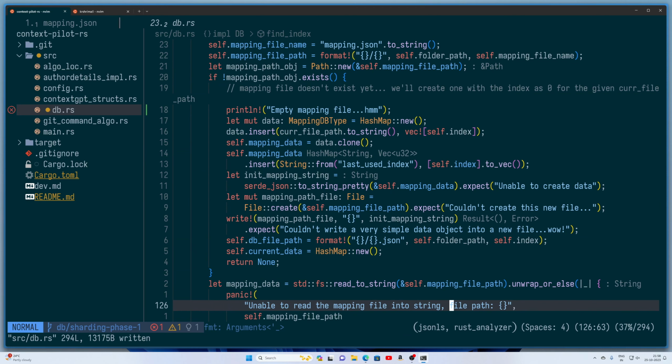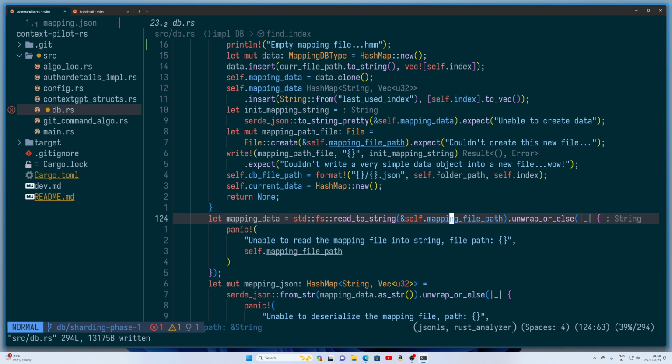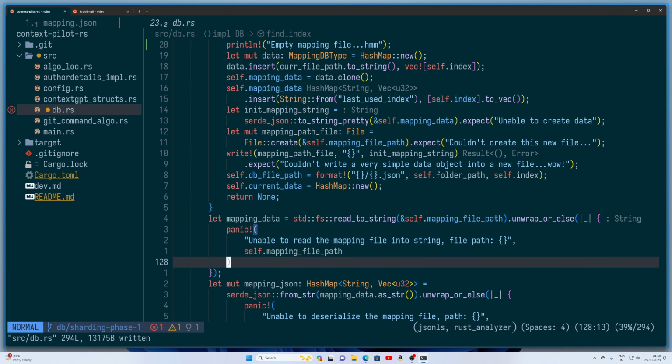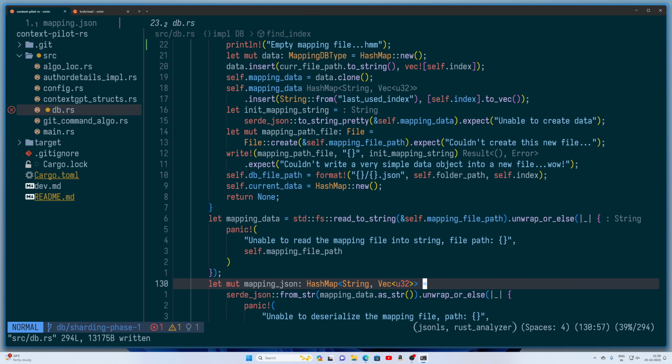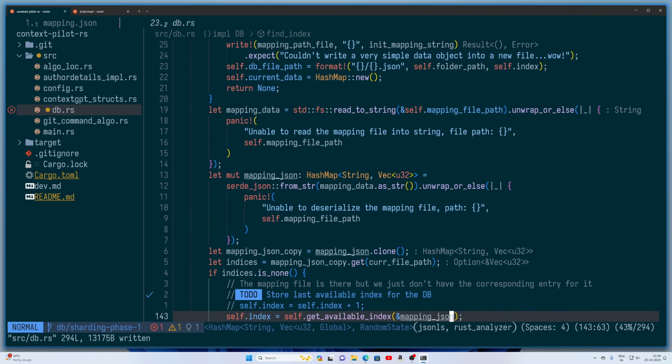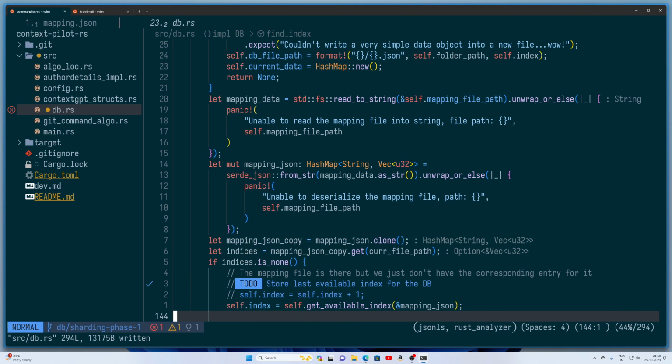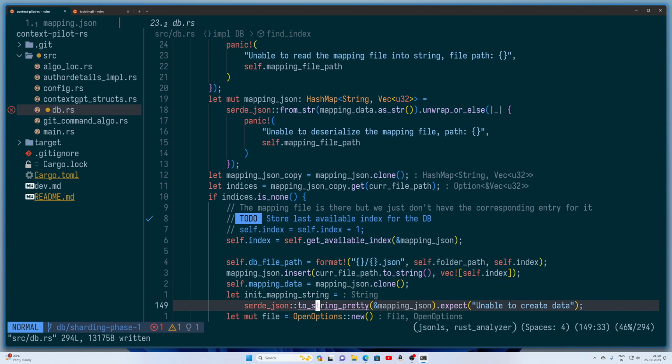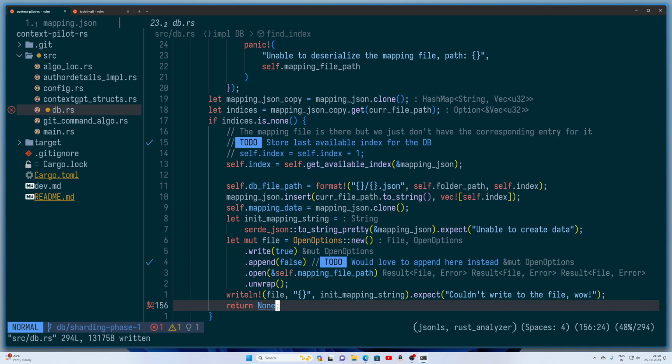Right? Mapping.json.toString. Okay. Then you do mapping data, unwrap or else panic unable to read mapping file path. This is mapping data. Then you do mapping JSON copy dot get current file path. Okay, can I just use, okay, I'll come back to that later. DB file path, mapping data over here. Ah, right. Yeah, this is where it's happening, right? You're inserting. Yeah, I think I get what's happening.